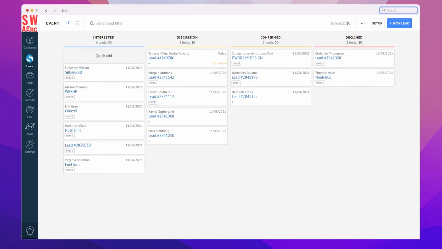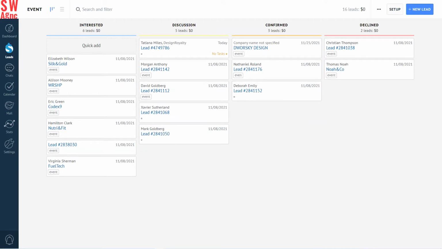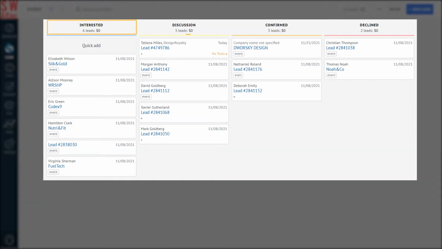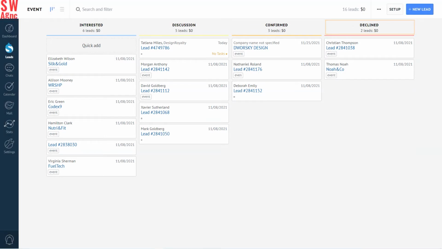Let's say we are searching for speakers for our mini event or conference. For that, we're creating a new pipeline, which is called Event, with the following stages: interested, discussion, confirmed, and declined. You can customize the pipeline the way it's suitable for your sales flow or business needs. Of course, this is just one of many examples.